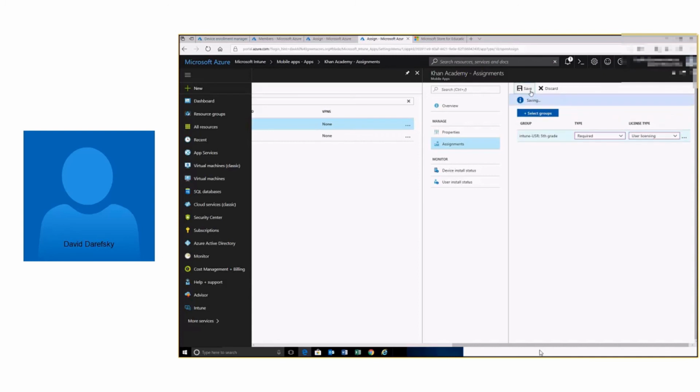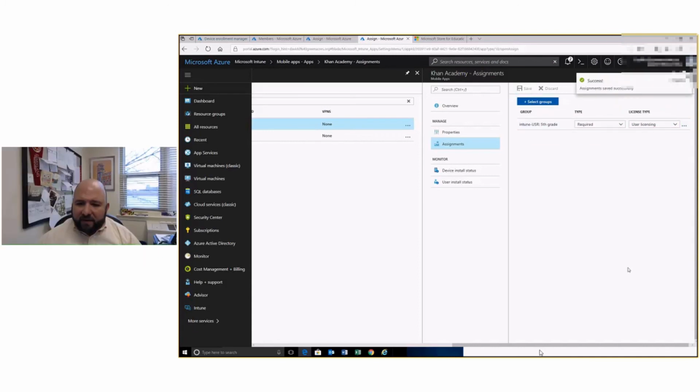We're going to pause right here for a second, David. If you can click on the license type, you'll see that for this particular app, there is no device licensing. So it has to be deployed to a group that has users in it. If device licensing were available and that's what you wanted to do, your group would have to have devices in it in order for that to work. In terms of the types, if you can click type, Dave.